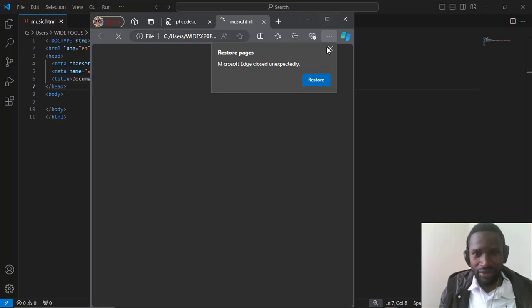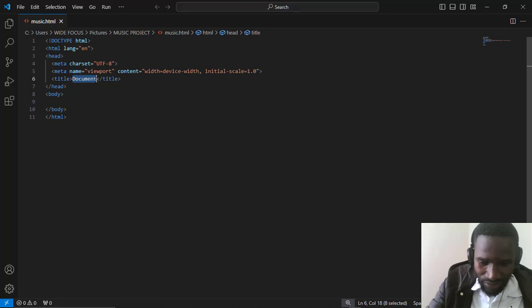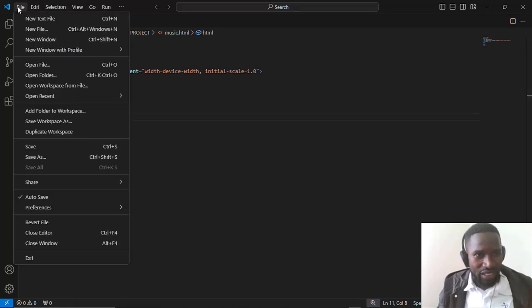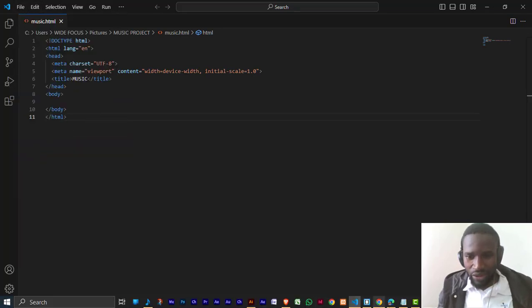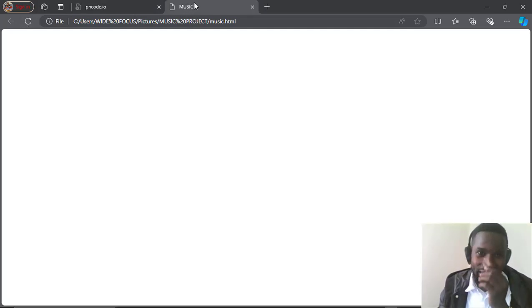It is opening here. I don't want to restore. So we have music HTML here, then next we have documents. So let me change this name so that you can see what comes next. So let me give it music, capital caps, music, save, Control S, or you can still come here and save. So let me go back here and refresh. You can see now it's written music.